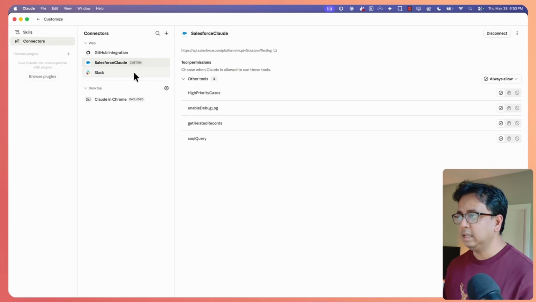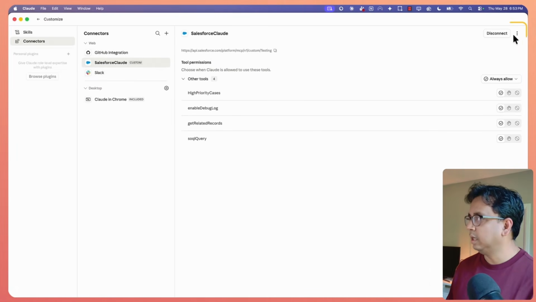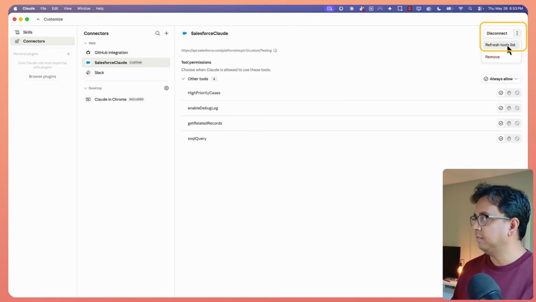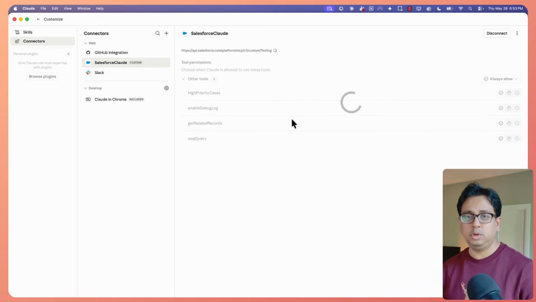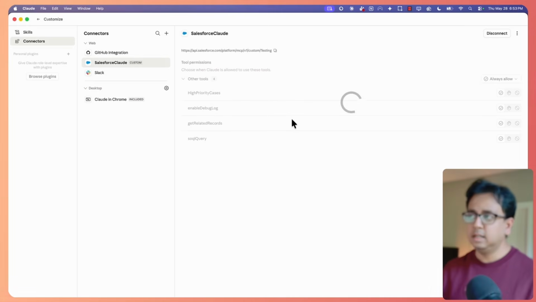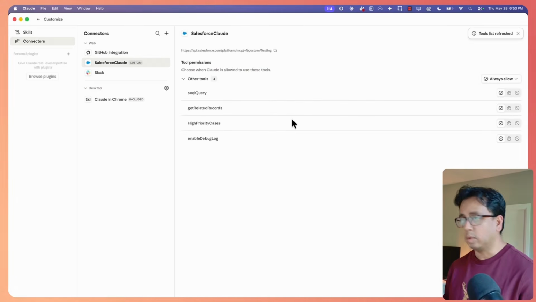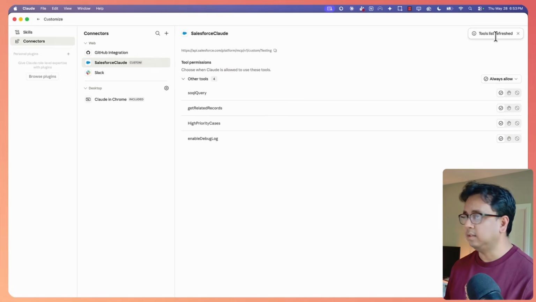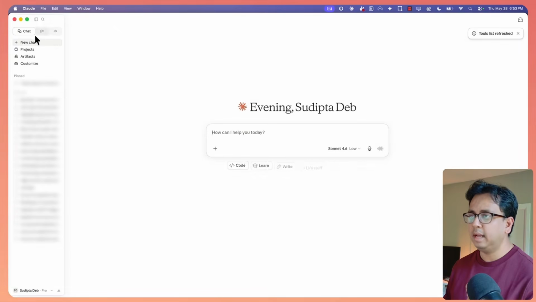So once it's connected, after every change in the MCP server, what you need to do is click on this three dot sign and refresh list. What it will do is take all the changes that you have recently made inside your MCP server and make them available inside Claude. So let it finish. Okay, as you can see, the tool list is refreshed. With that, let's go back and start a new chat.